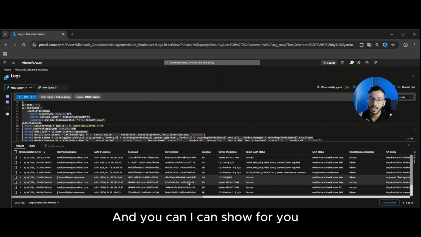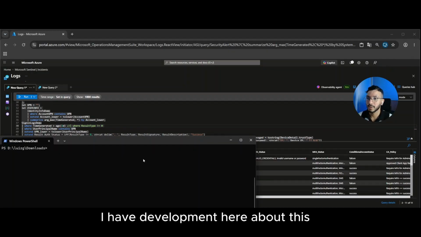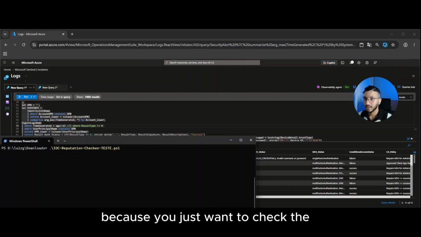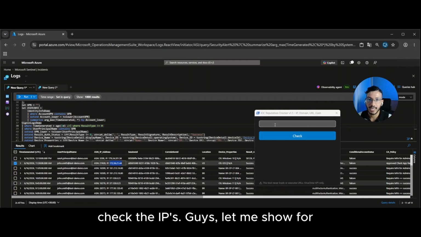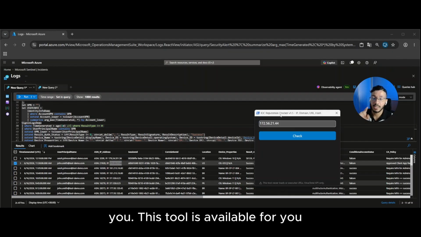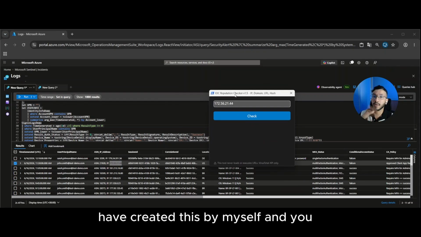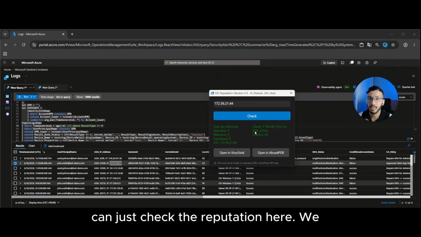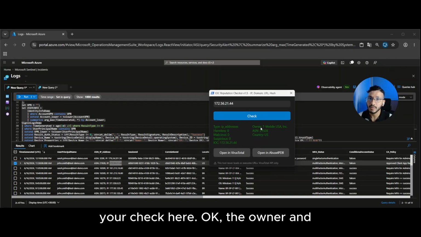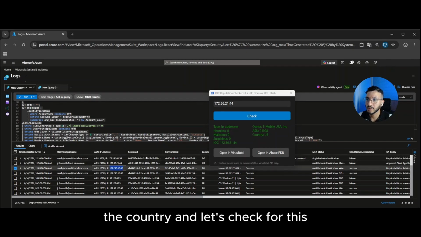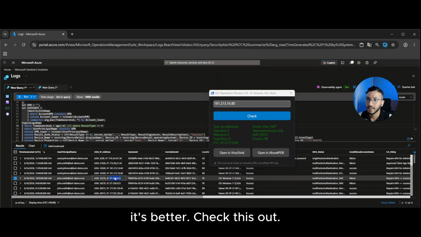Perfect. Okay, and I can show you because I opened my tool that I have developed about this, because I just want to check the IPs, and you can just come here and check the IPs, guys. Let me show you. This tool is available for you to download here, and it's open source. I created this by myself, and you can check the reputation. Here we have the ASN, autonomous system number, for you to check. Okay, the owner and the country, and let's check this other one, and boom. Okay, it's better. Check this out.